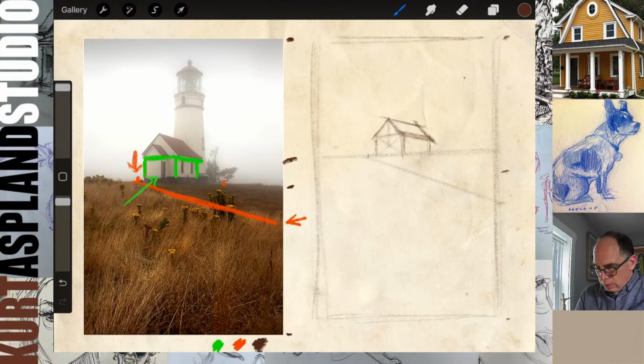Let's go ahead though. These windows are interesting. So let's just add a couple slits for those windows right there. All right, let's go ahead and get this lighthouse in now.